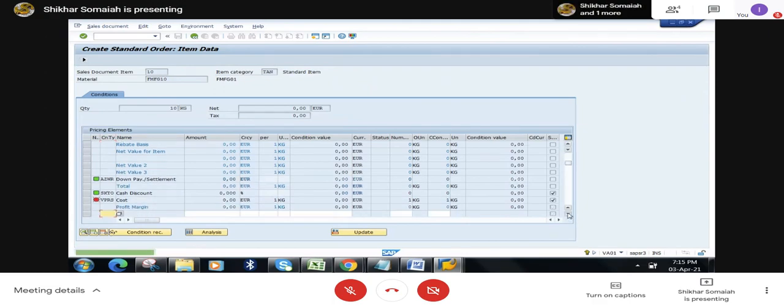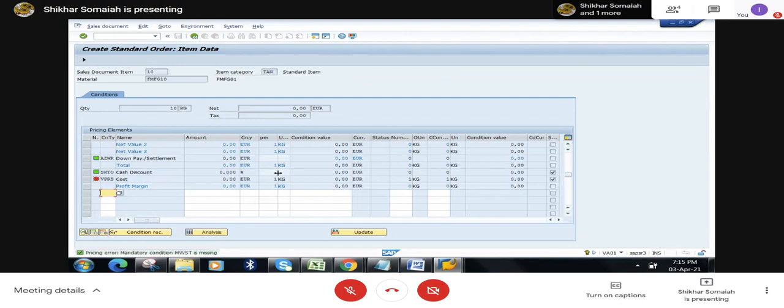Someone assigned this condition type, MWST, but MWST is not configured properly. Okay.